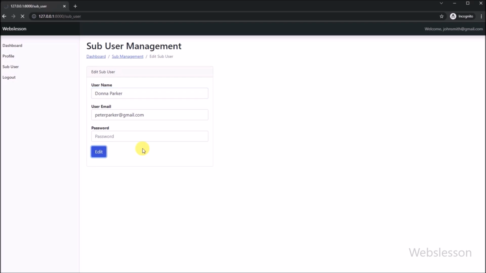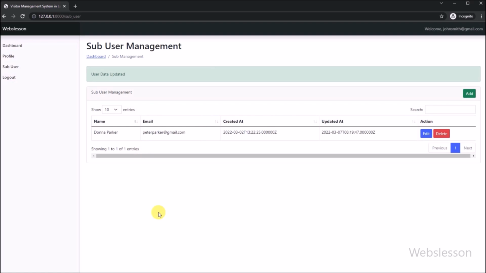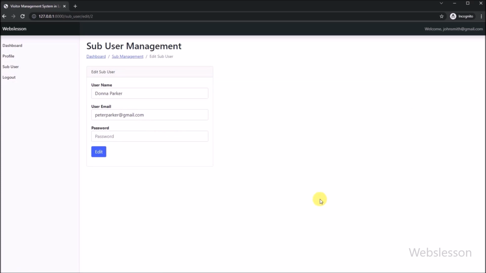And after clicking on the edit button, here user data has been edited, and the page has been redirected to the list of sub-user page, and on the page, we can see the success message, and here also the sub-user name details have been changed. Suppose we want to change sub-user password details. So we have to click on the edit button, so here the edit sub-user form has been loaded in the browser. Now here the password field is blank.